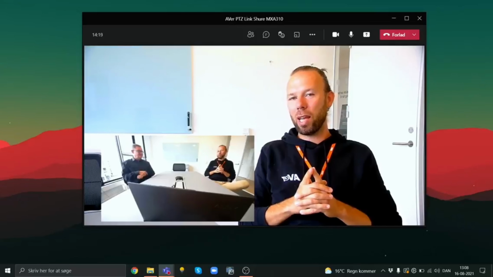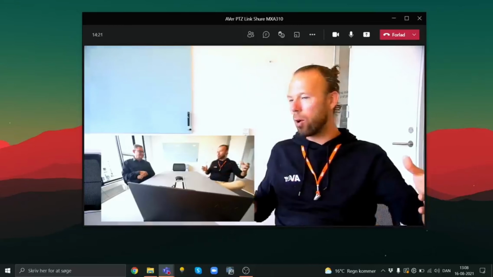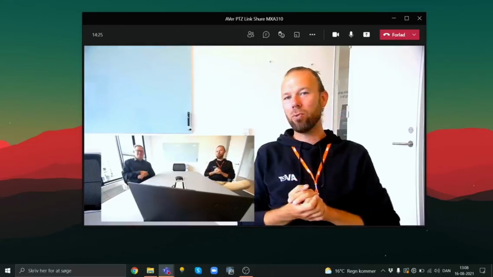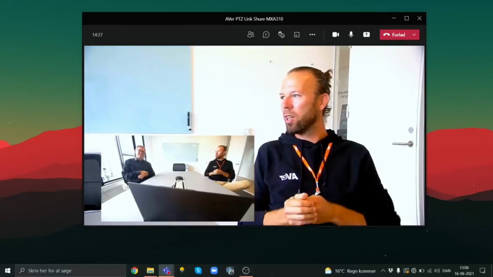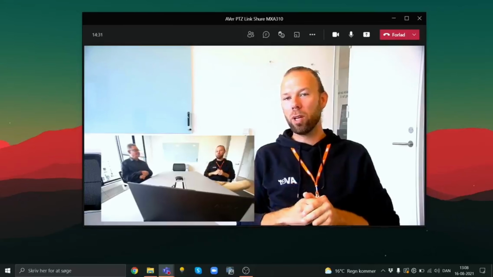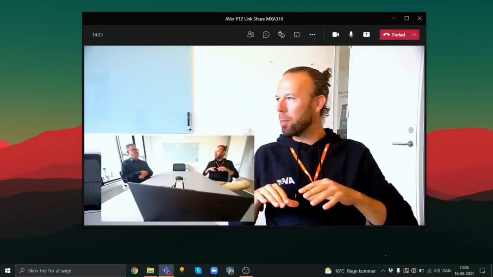One thing just to state and note in this setup, right now we are in a pretty small room compared to this very yet powerful PTZ camera that has a very large zoom. So this is scaled a little bit down.